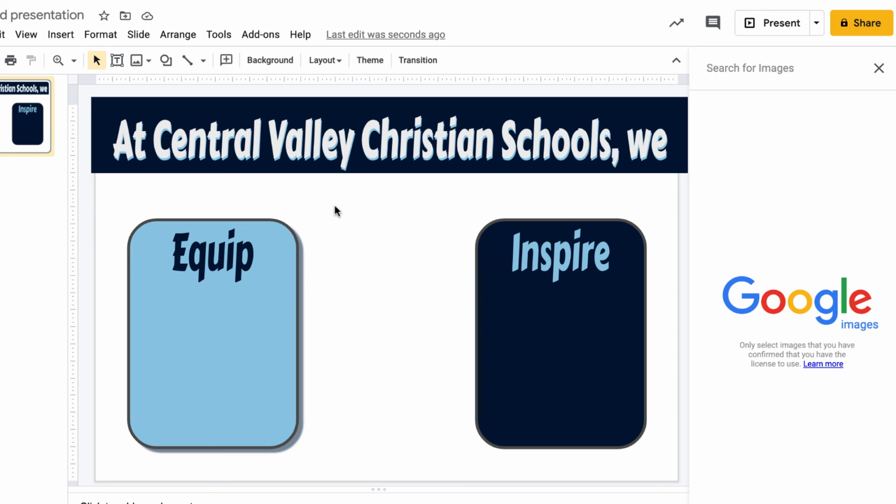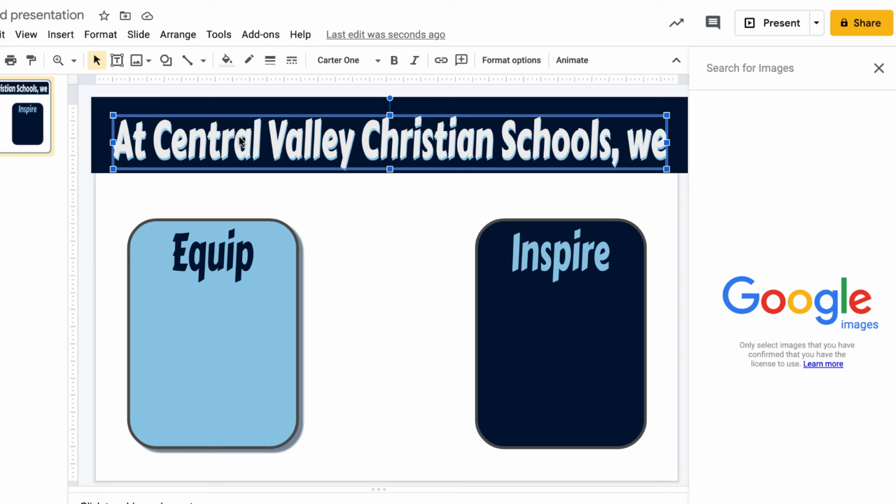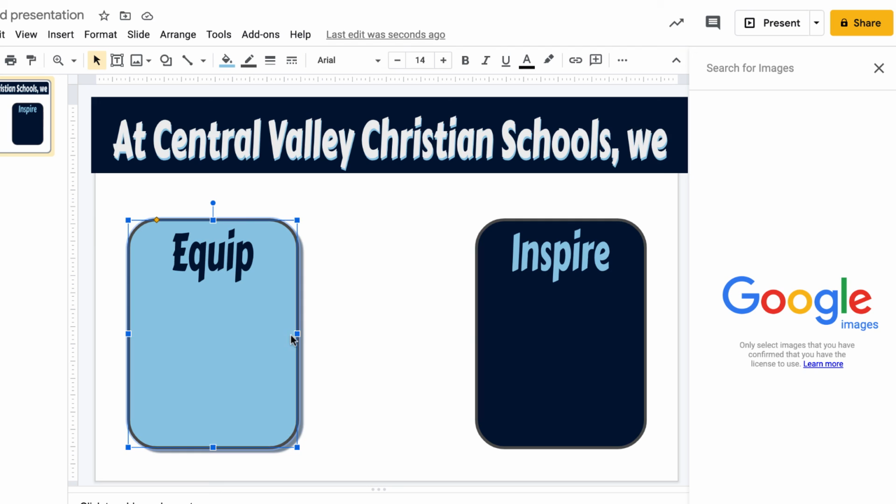But those are really the main design tips: duplicating text to create a drop shadow, using the drop shadow feature to create one, using word art, icons, and shapes to organize your information.